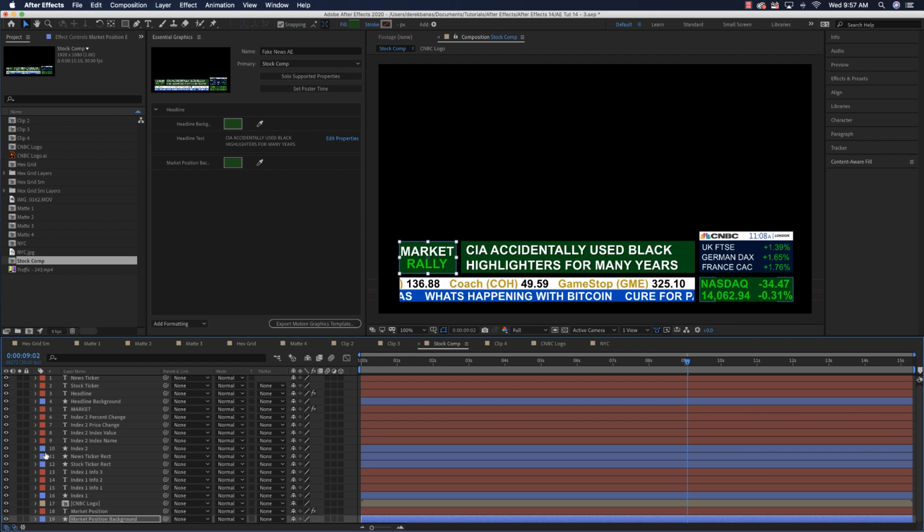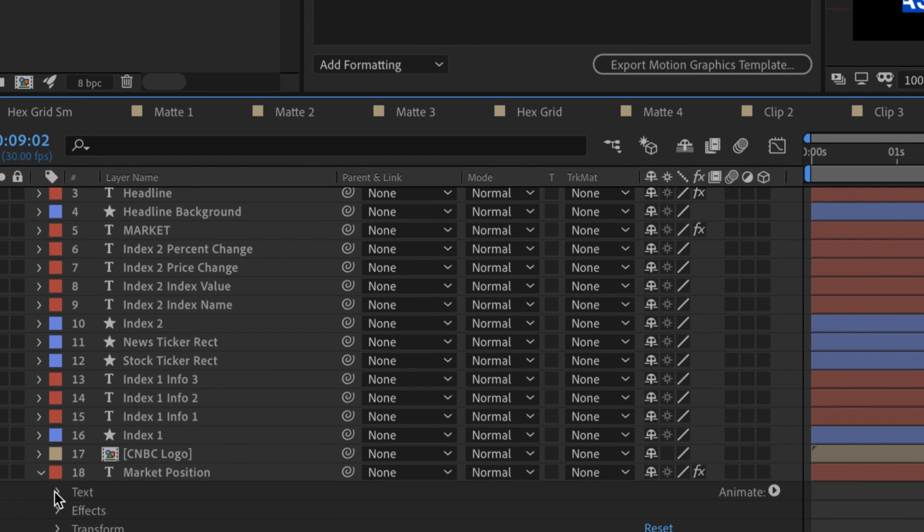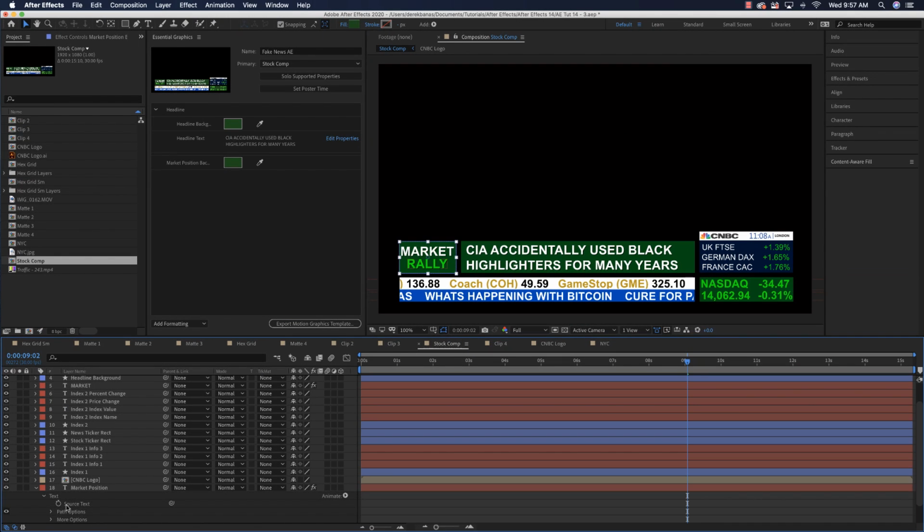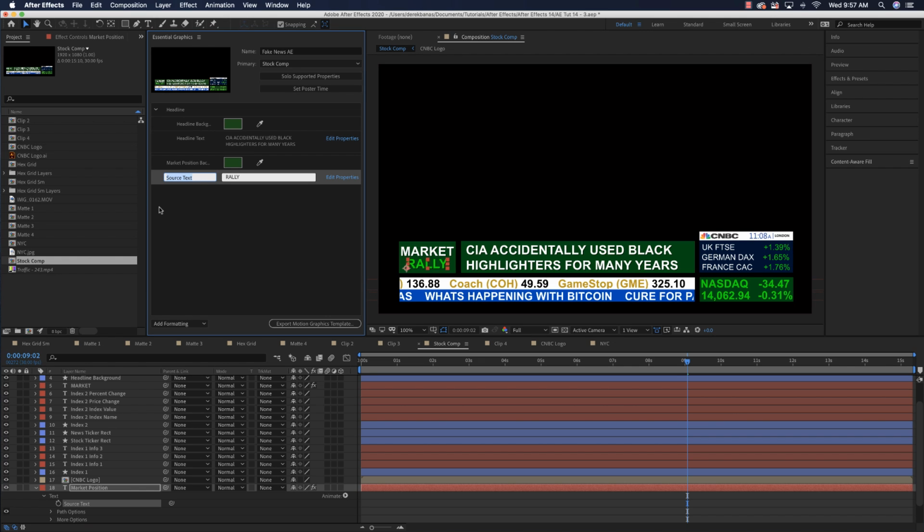And then I can say market position, and that is going to be source text that I want. So text, and here's source text. So let's just drag that up here, and we can call this market position text, like that, and create a new group for it. And this is going to be market position, like this. Drag both of these inside of here, and drag this inside of there also. So there we go. Now we have our market position and our market headline. Everything is nicely divided up.